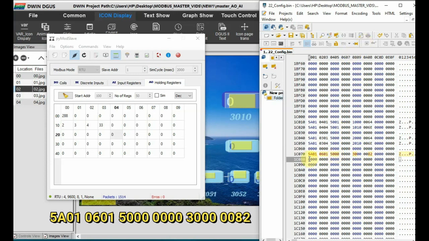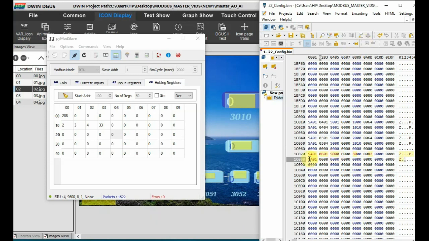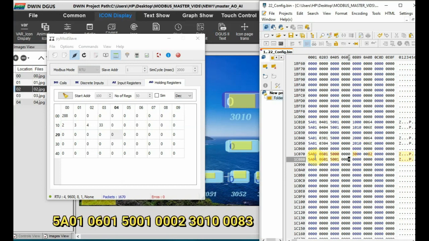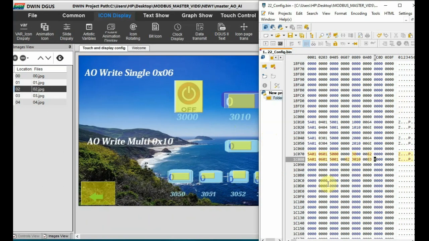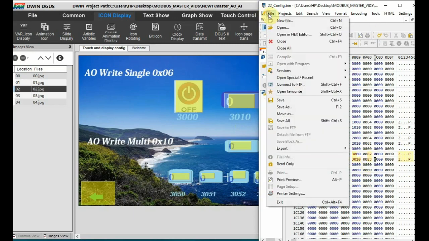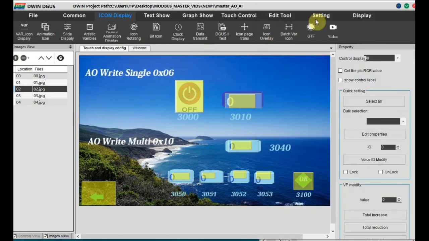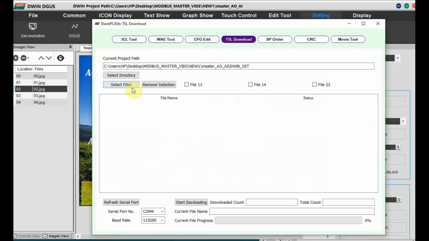On touching that variable icon, 1 and 0 will vary on the slave address, and the slave address is 0082, which is nothing but decimal 130. The next instruction is to provide the keyboard input. Here we provide 06 01 50 01 and then mode 00 02, and the keyboard input VP location is 3010 and the slave address is 0083, which is nothing but 131. Save this bin file and upload it using the RS232 method.